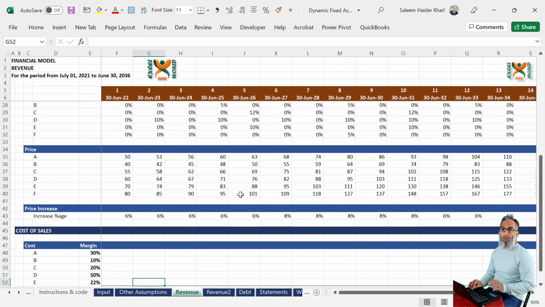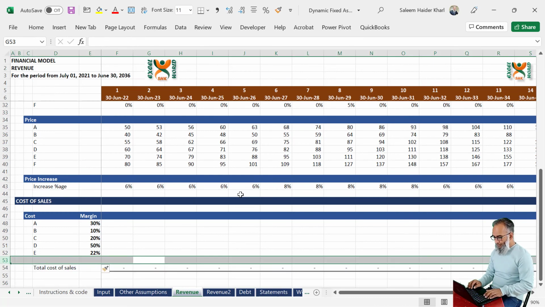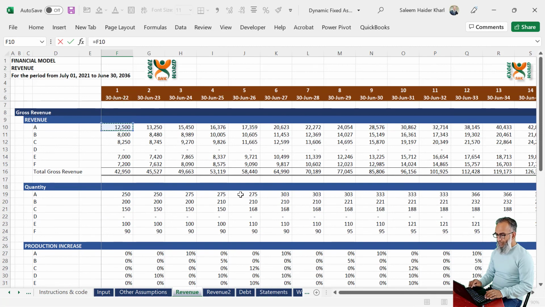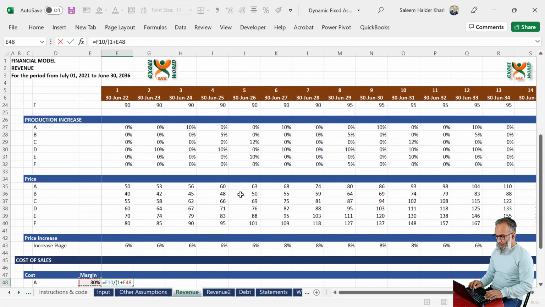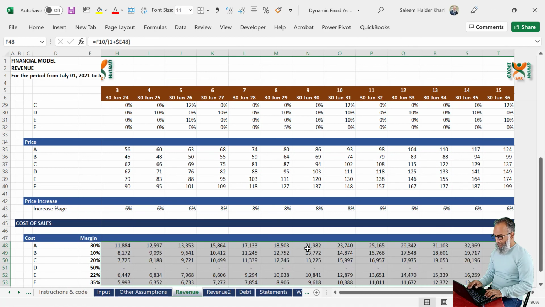Let us go now to cost of sales. We know that we have the margin percentage. Add in a new row, press Ctrl D. We have the percentage for F as well. Now it's very simple. We just have to divide the revenue of each product by 1 plus the margin percentage. We just have to lock in the column. Press F4, price. So we have locked in the column. Bracket close, press enter. Now just copy it to all other cells.